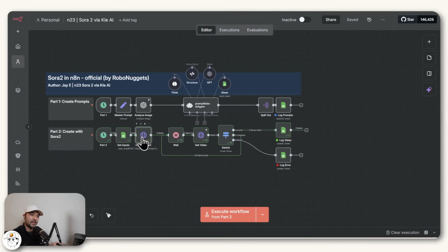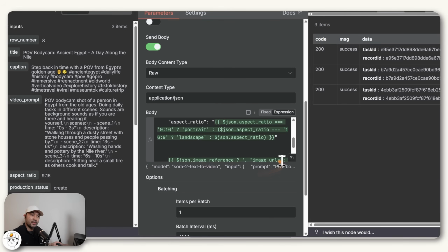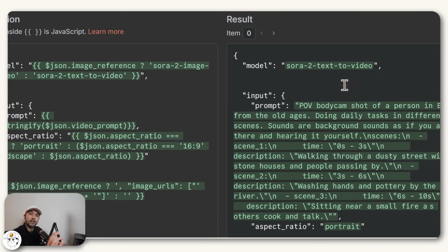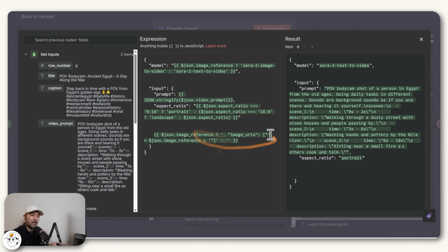And if we open this HTTP request and check the request that we sent via this body section, this time our expression defaulted to text to video because we didn't send in an image reference. And we also didn't add this image URL parameter, which is how we're able to send a request to KIE that is still valid and accepted.